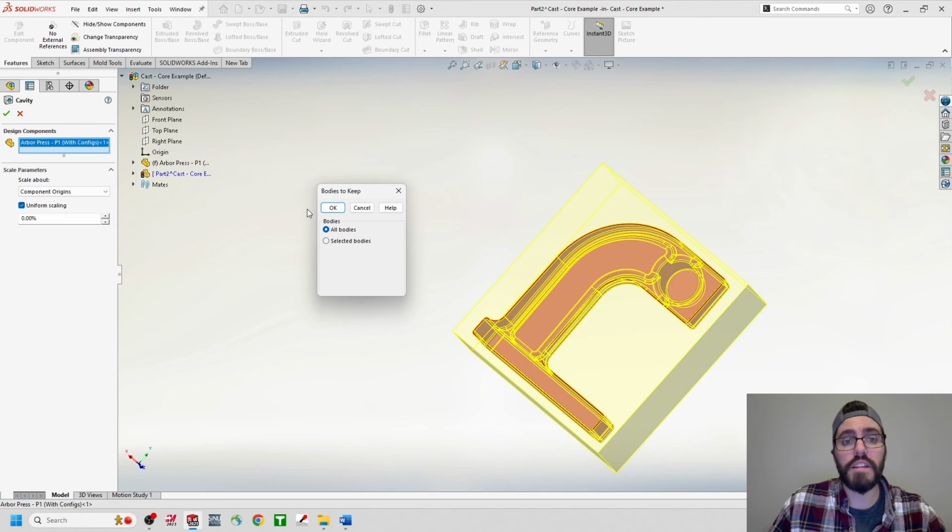However, we're going to get this bodies to keep error. And this is letting us know that the thin wall part that we're referencing is actually going to split this extrusion into two separate bodies. The first is going to be this outside profile, which is the negative cavity mold that we're used to seeing. And the second is going to be this internal positive core that we want to remove from this mold.